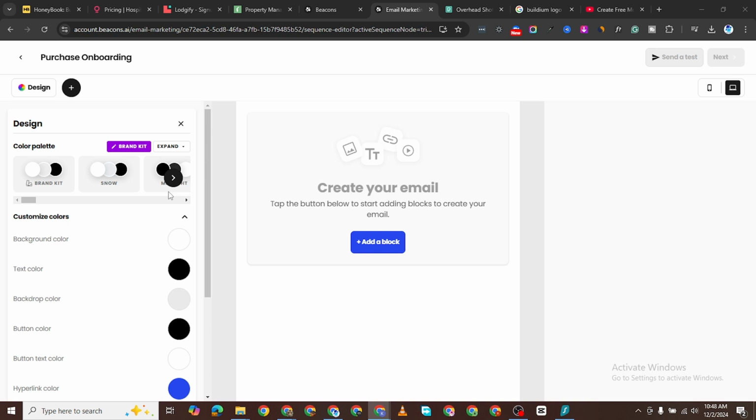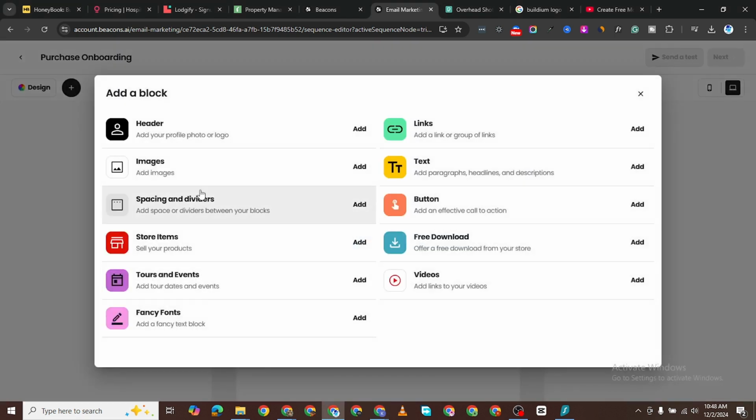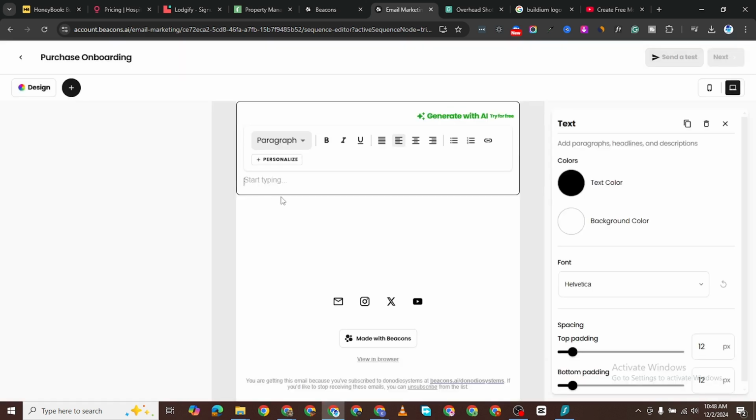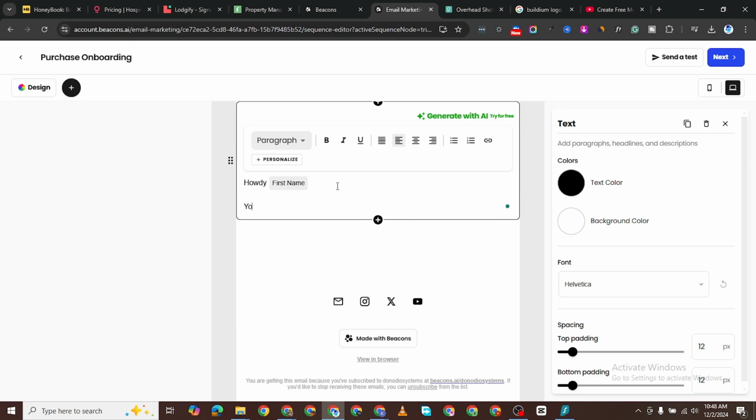Now here, I could choose my palette. I'm just going to turn this off. I'll add a block and I'll add a text block. I'll say Audi, and then I'm going to add on personalize. I'm going to add first name. Come back here, go down and say your legend.